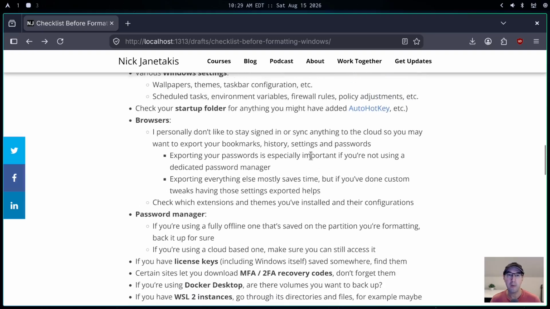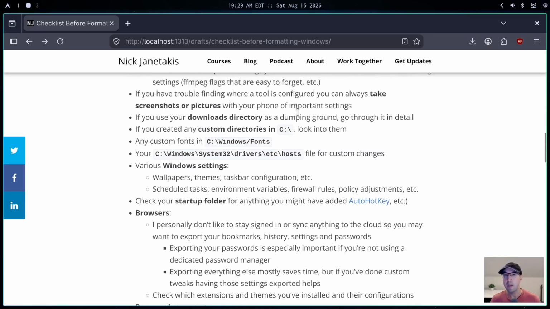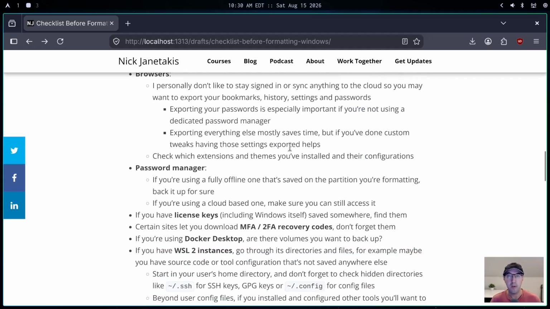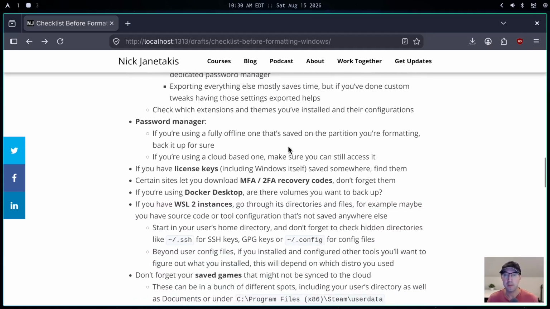Again, going back to this dumping ground, this wouldn't be a great idea, but maybe you downloaded those recovery codes to your downloads directory because maybe you didn't put them into a password manager. Technically you should be, because they are pretty important recovery codes. But in any case here, just make sure you have them backed up and don't forget them.